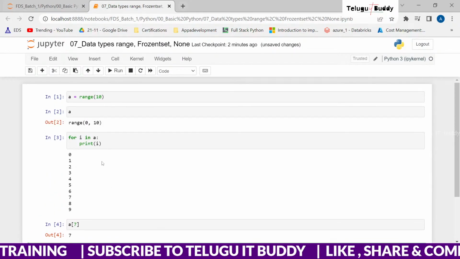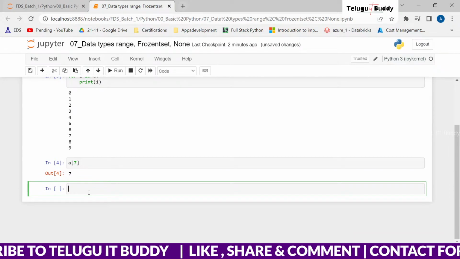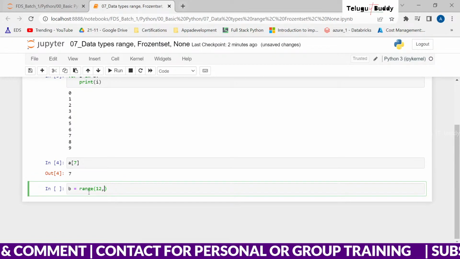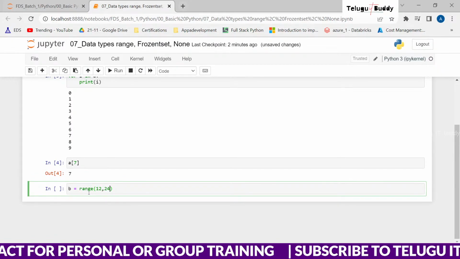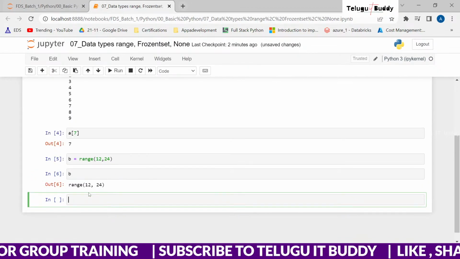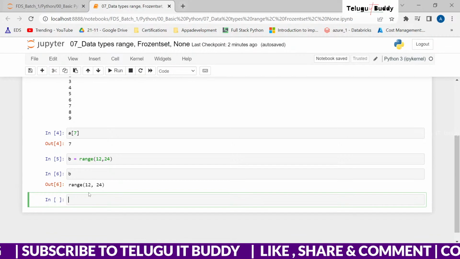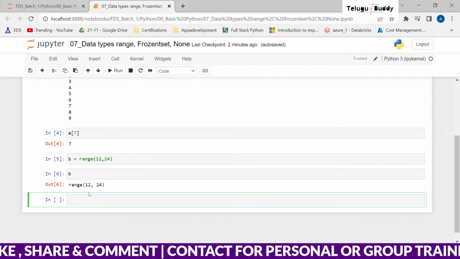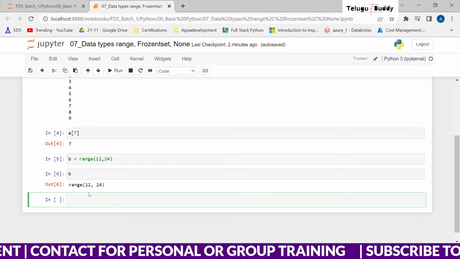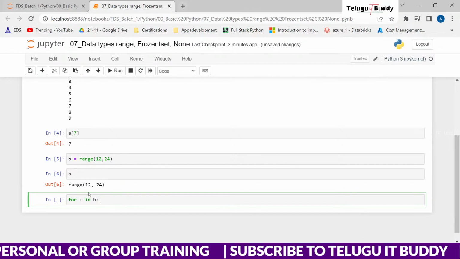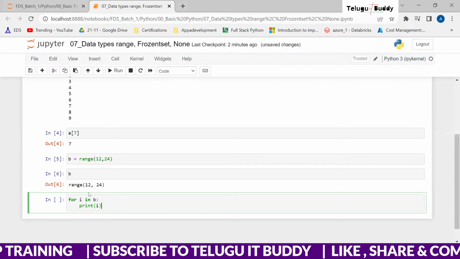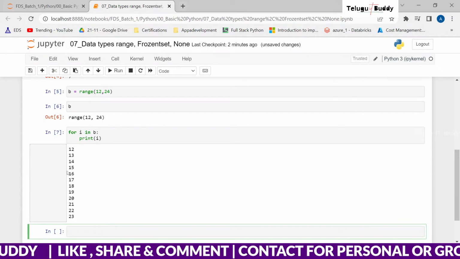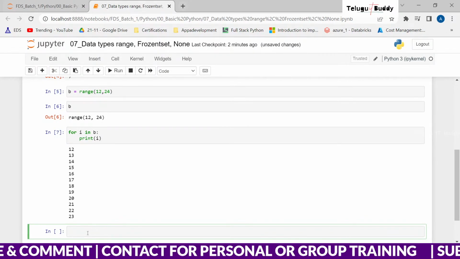The next one, b is equal to range from 12 to 24. Now if I call b, it starts from 12 and contains values up to 23, not 24. Why? Because the end value is excluded. If you have any doubt, you can use for i in b, print i. We're going to discuss all those things. It shows up to 23. This is the second way of using the range function. And now the third one.